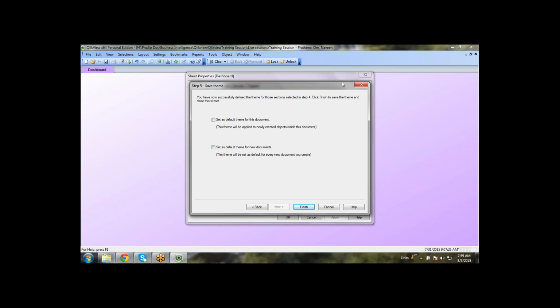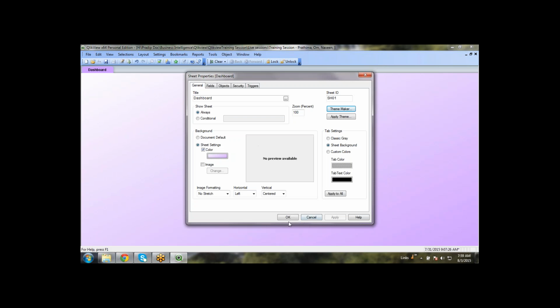As I said, anywhere in your system, if you create a QVW file, the theme of that QVW file would be the color combination we have given here. So that would be a default for all of those. Let us not select this one; we'll select this so that all the tabs we create here will take this color combination. Finish.